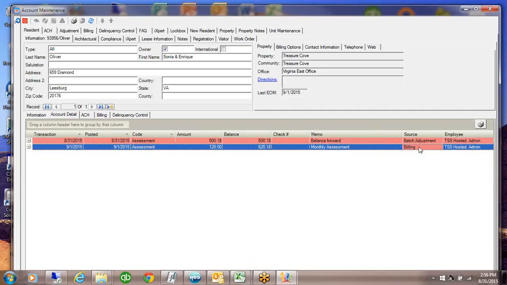Okay. You'll notice right here, the billing is where it came from. The memo was the name I gave it in account maintenance, but the AR posting code is right here. So that's the code, but this was what I put in the memo section, when I gave it a title. And I called it monthly assessment there.